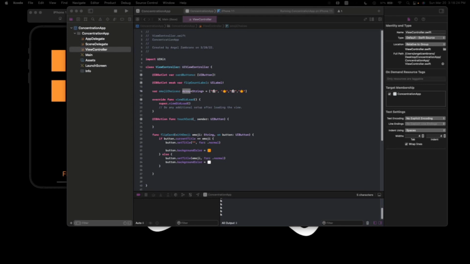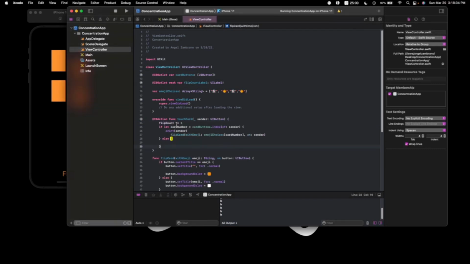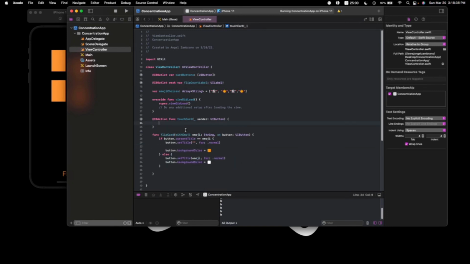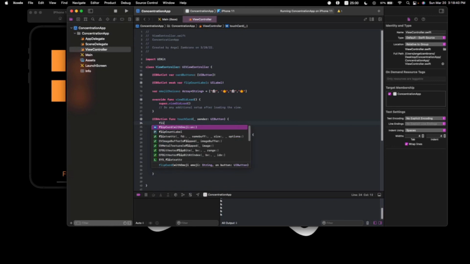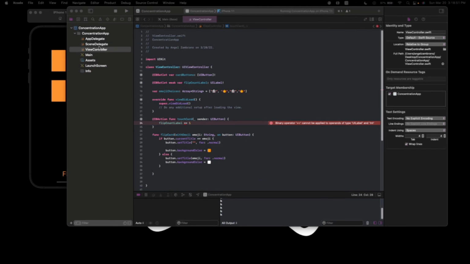So now I have flip card. What we want to do in our touch card is increase our flip count. So we want to increase our flip count label by 1. Let me see, flip count.